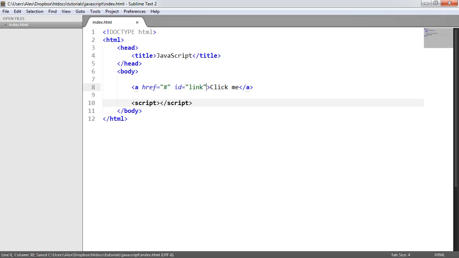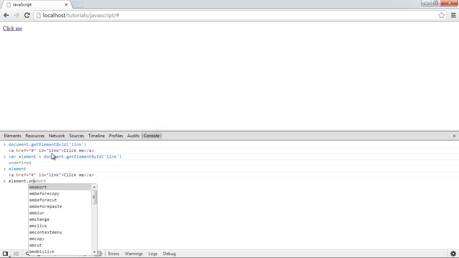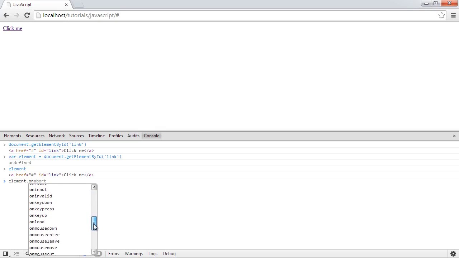Now you've got a variety of different methods that you can use. So for example, let's go over to our console and check out what kind of event handlers we can use on this. We'll say var element equals document.getElementById link. Now we can use element dot on something. So we've got things like onclick, onabort, which is not useful here. Let's see, what have we got that's useful for an anchor?